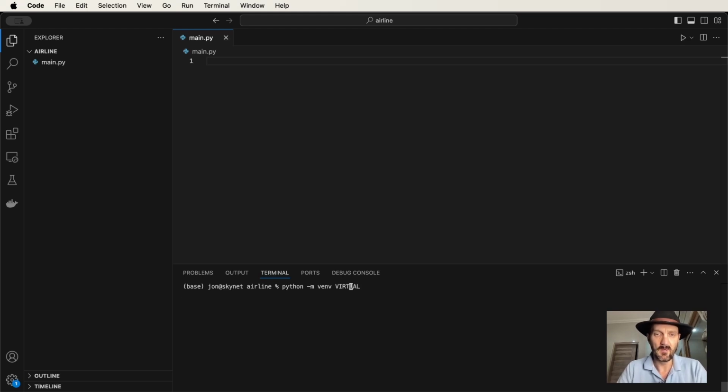Spell it right. Okay, that is done. You can see it's created a directory called virtual. Now I need to activate my virtual environment. I do that by typing dot and then running a script in virtual/bin/activate. And you can see that this has changed from base to virtual, the name of my virtual environment. So I know that I'm now in this virtual environment.